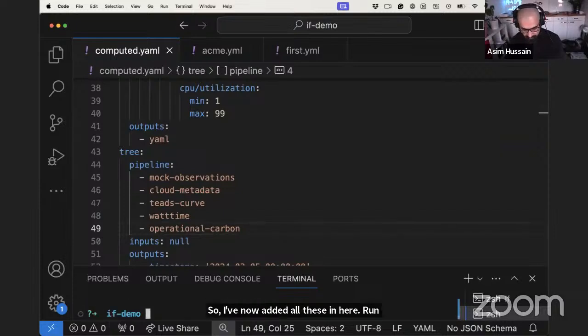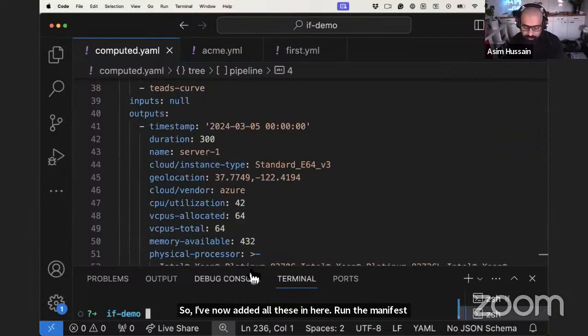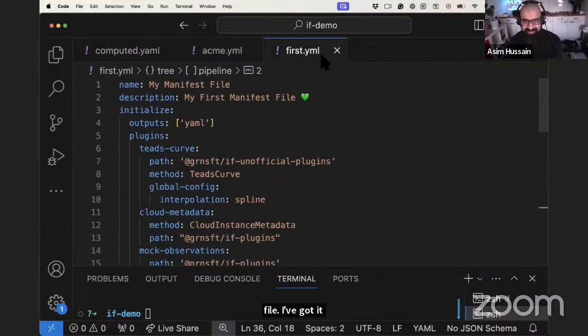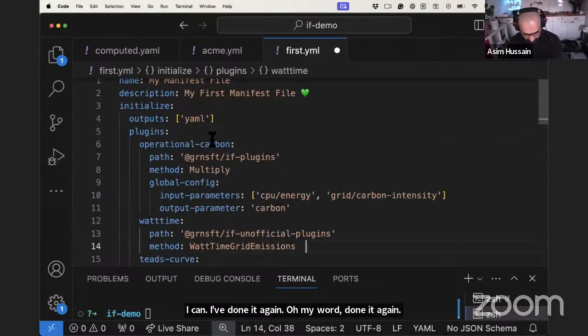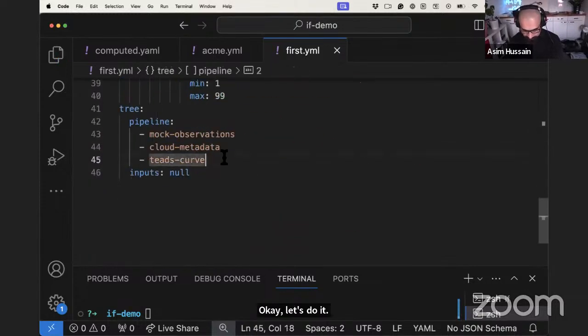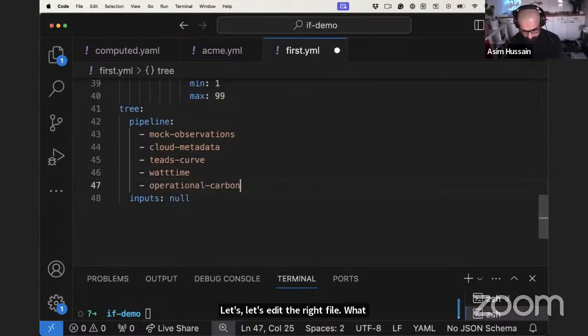Run the manifest file. I've done it again. I've done it again. Oh my word. Done it again. Okay, let's edit the right file. What time? Operational carbon.